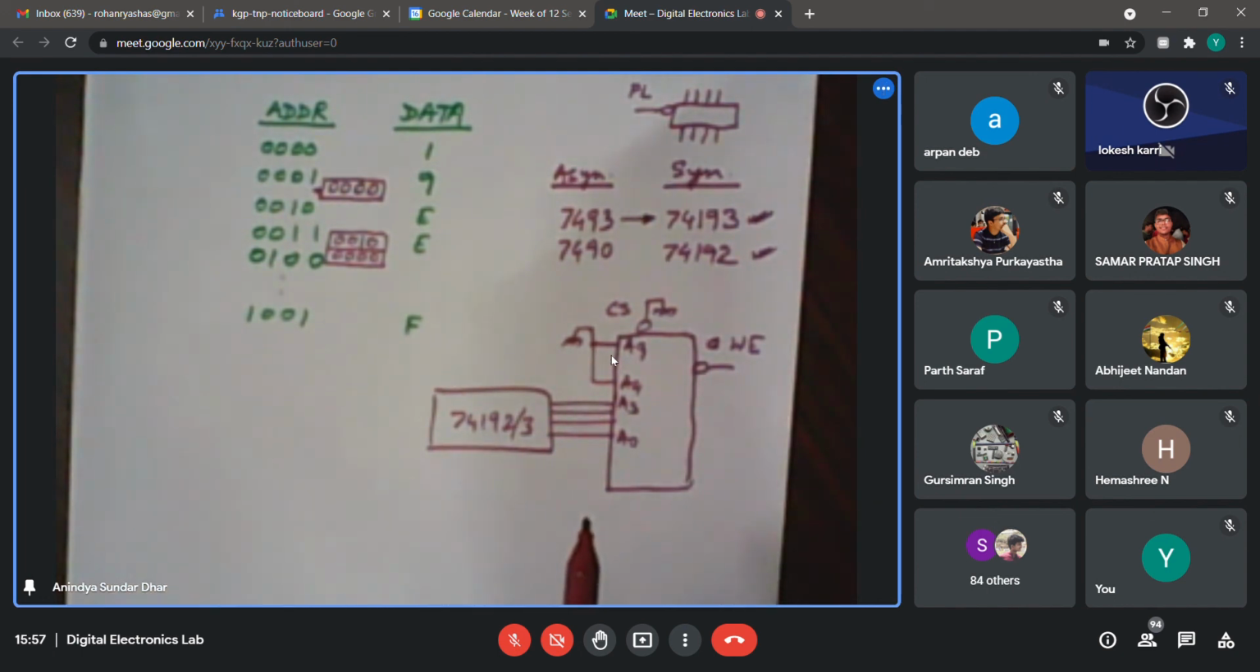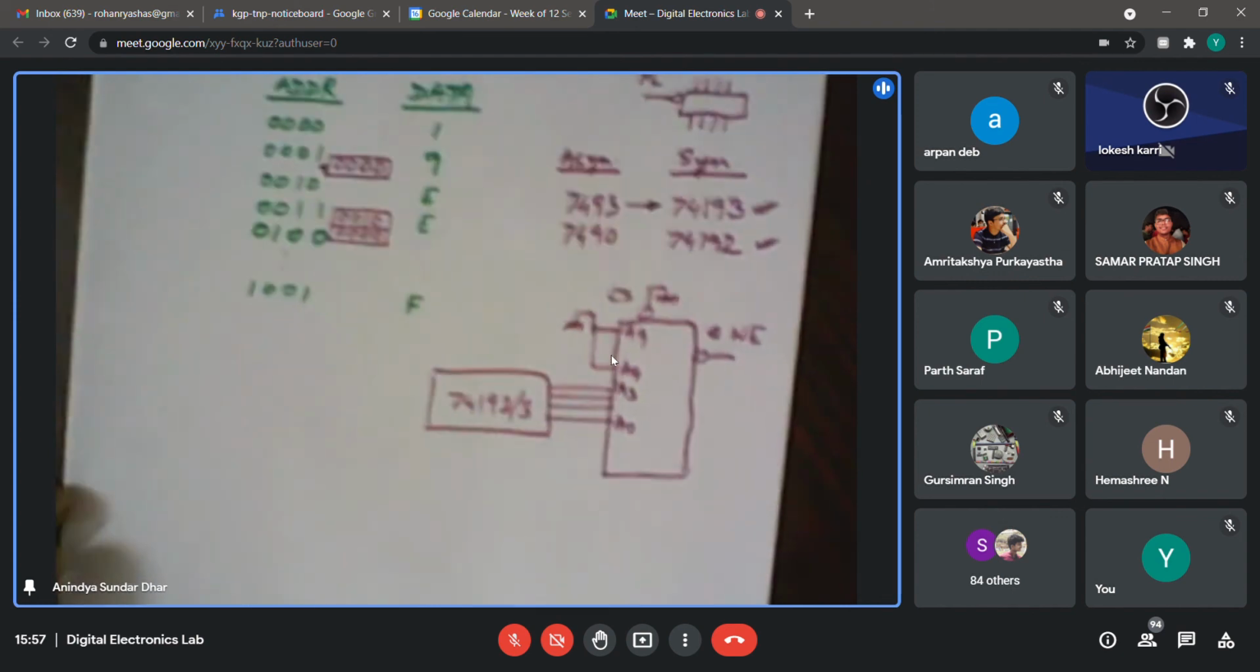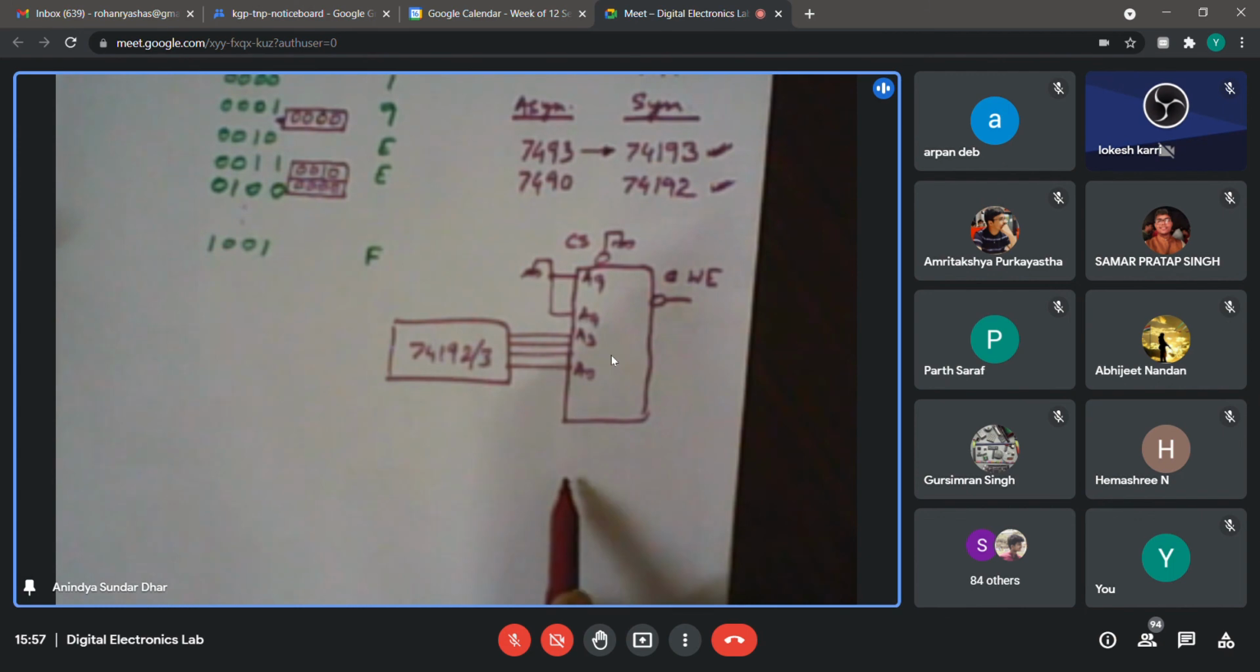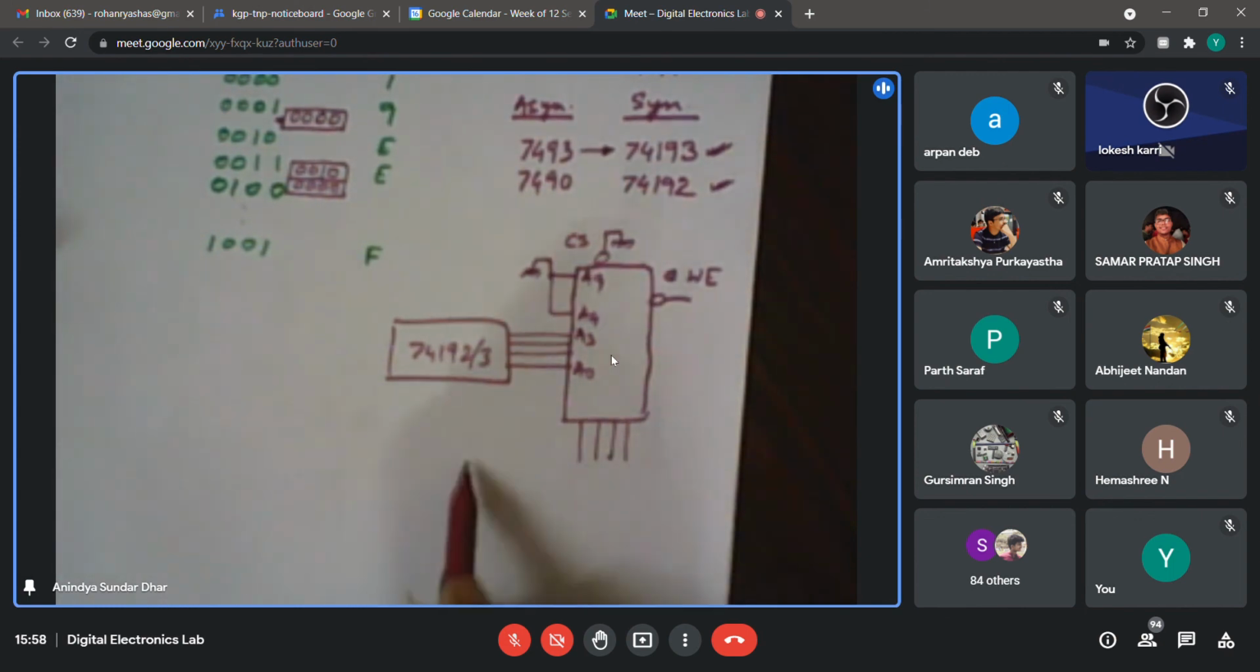As you are saying, if I try to summarize, I need to manipulate this write enable first of all. And these data lines are connected through, I am drawing on this side, an active low enable.